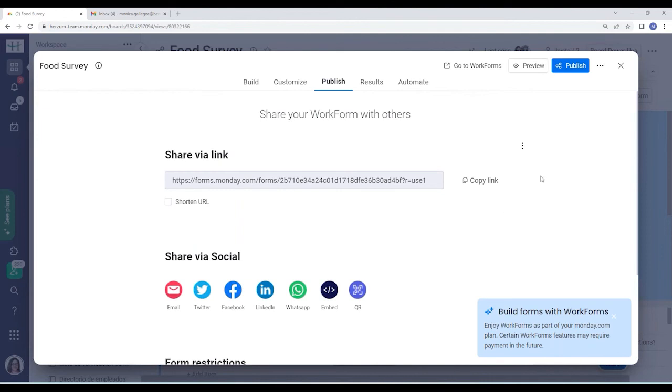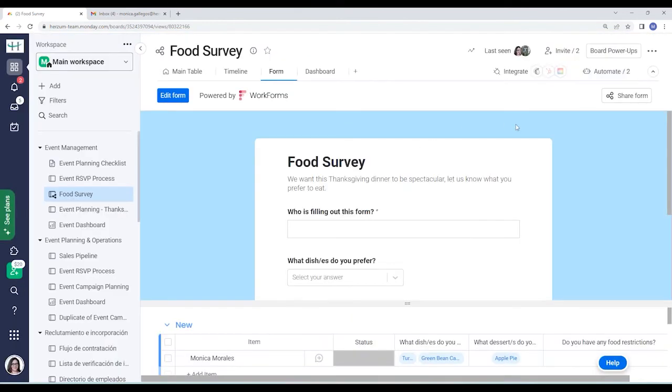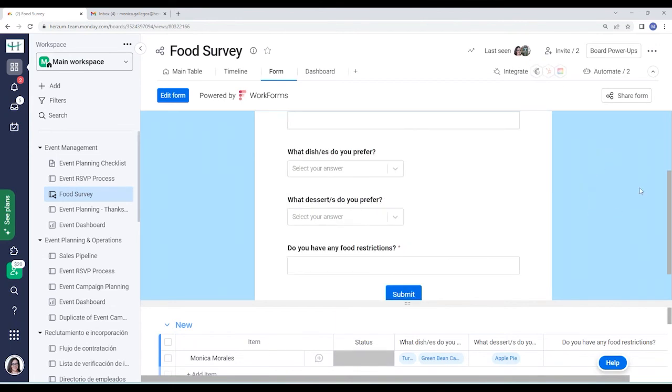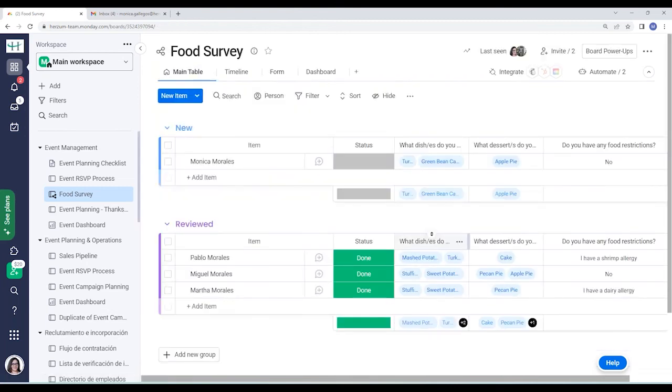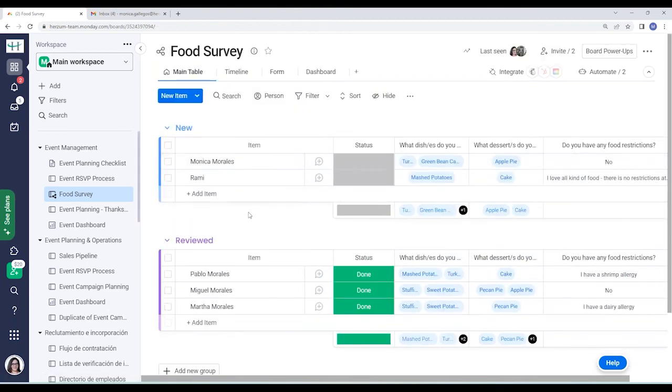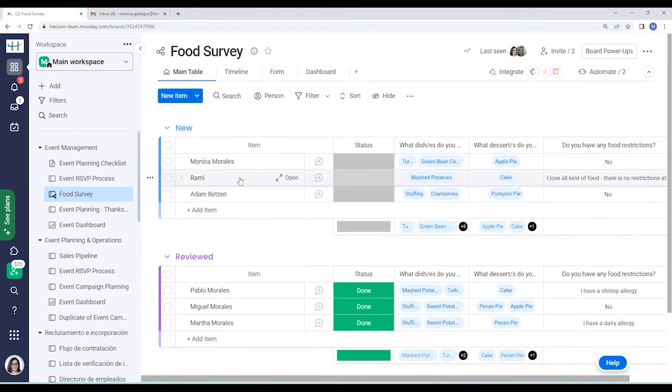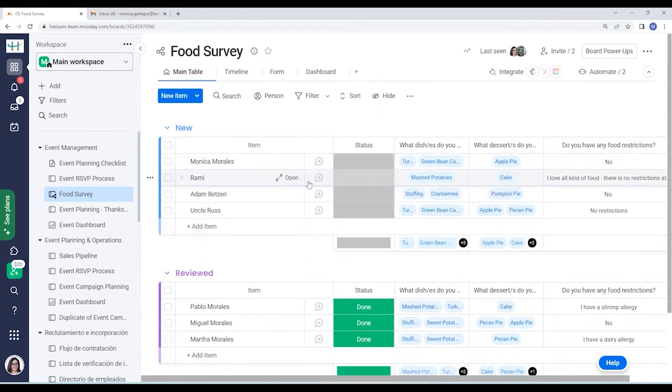Okay, Rami, if you can help me, I will copy you the link, so please help me fill in this form. Sure, absolutely. Thank you. So what will happen when Rami fills in this information? I will go back to the board. Mainly, here is Rami's response to the survey. All the information will be filled in on the board automatically.